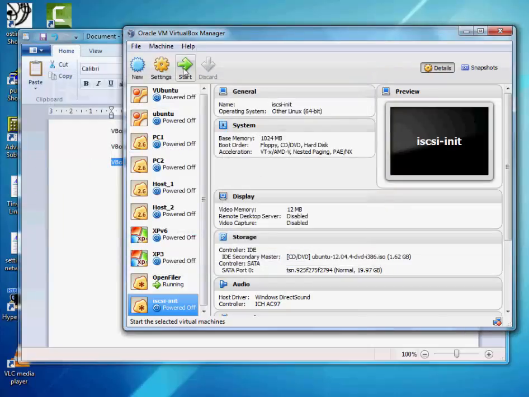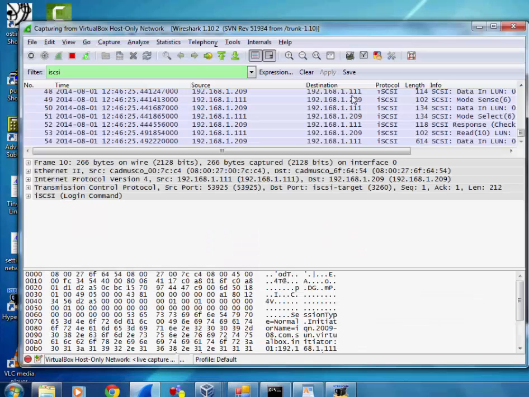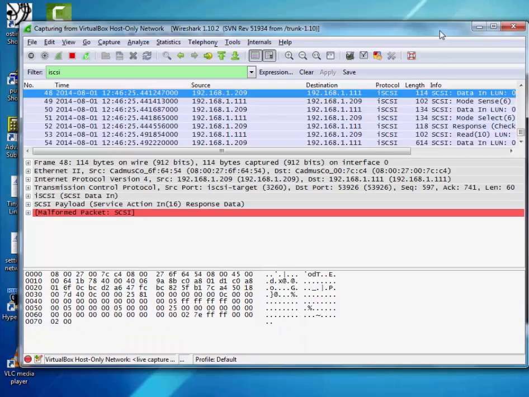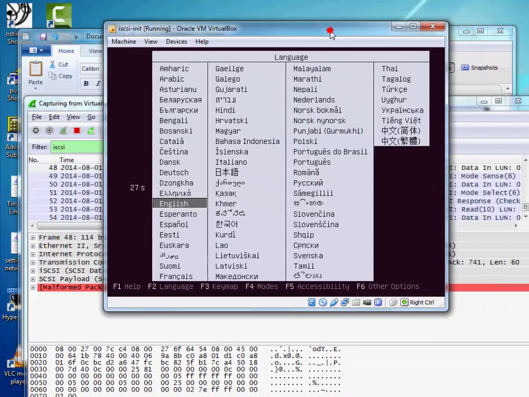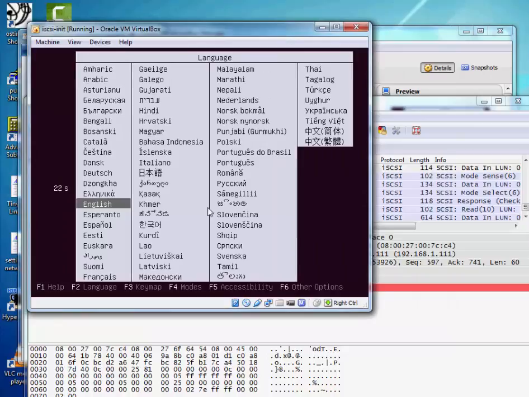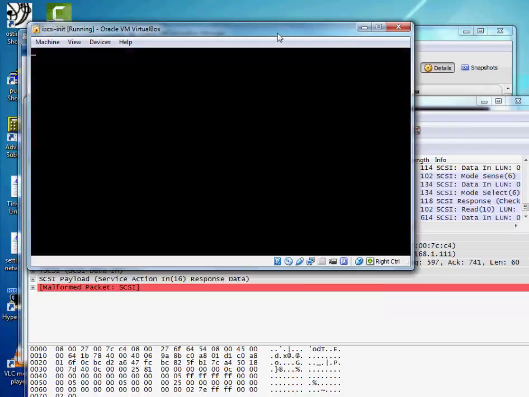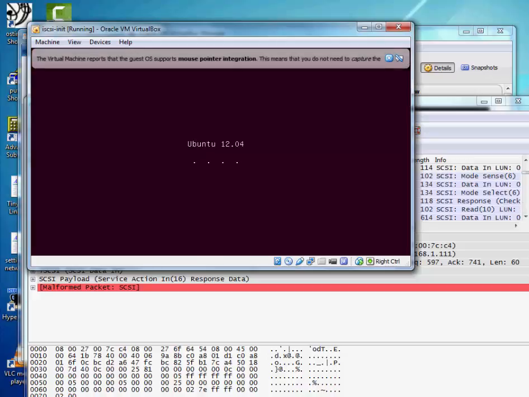So okay, we're going to click start, and we're going to see essentially what happens on Wireshark at the same time. So straight away we get some activity going on here, and that's all in line with the install that's taking place. So I'll just bring this across, scroll down to the bottom, let's see what happens. So let's hit English, let's install Ubuntu. Now this of course is going to start building a normal sort of Ubuntu system here at the local end, at the initiator end.